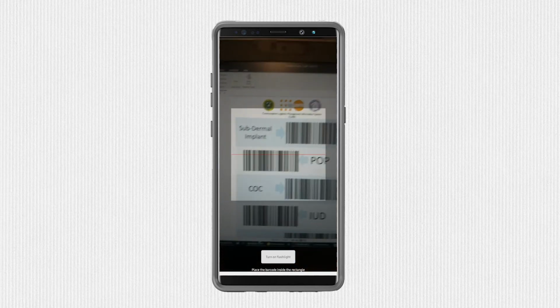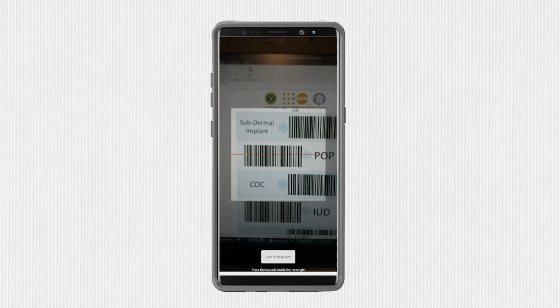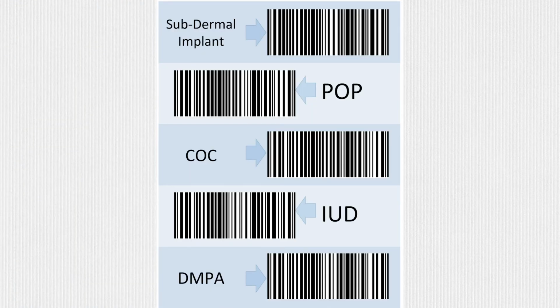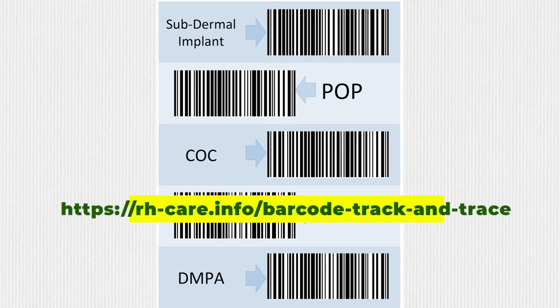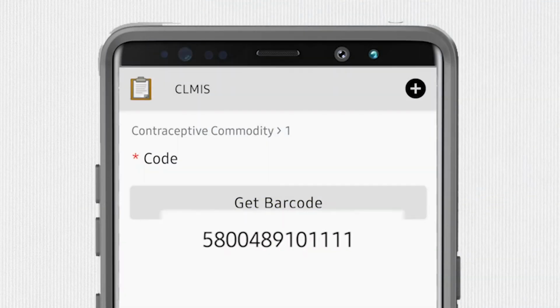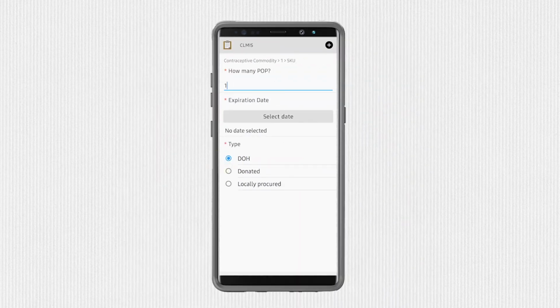Make sure to align the red horizontal guideline facing the commodities barcode. The barcode board, or the list of barcodes for each commodity, is projected here for your reference, which you can download through this link. A successful scan will show the barcode number on screen. Swipe left for the next page of commodity details.